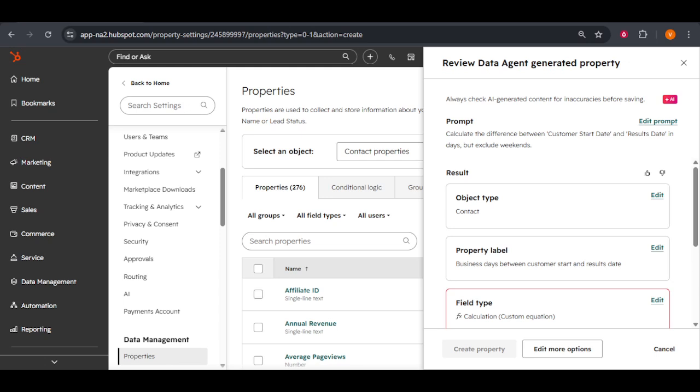And that's it. You've just created a calculated property in HubSpot. By leveraging this feature, you can enhance your data analysis capabilities and gain better insights into your business operations. Remember, the key to mastering HubSpot is exploring and utilizing its extensive features to their fullest potential.